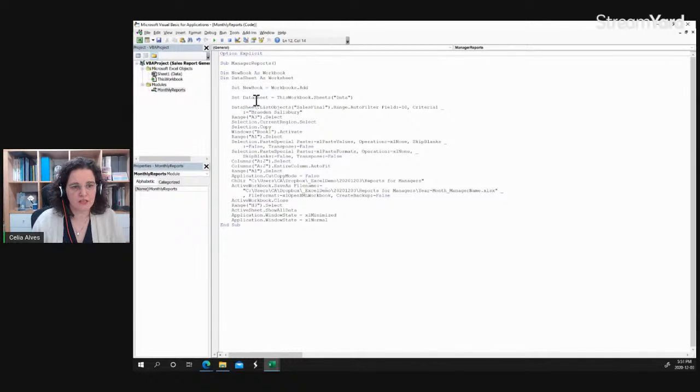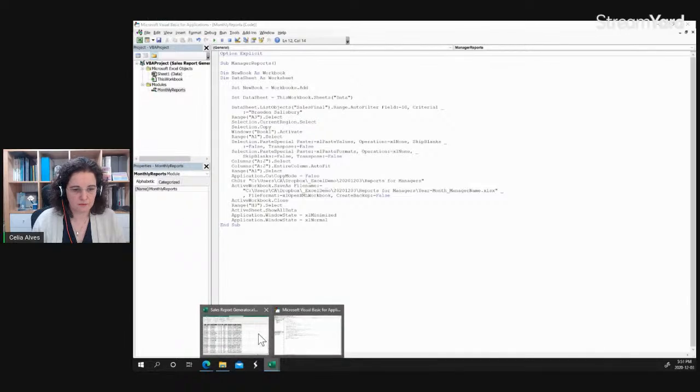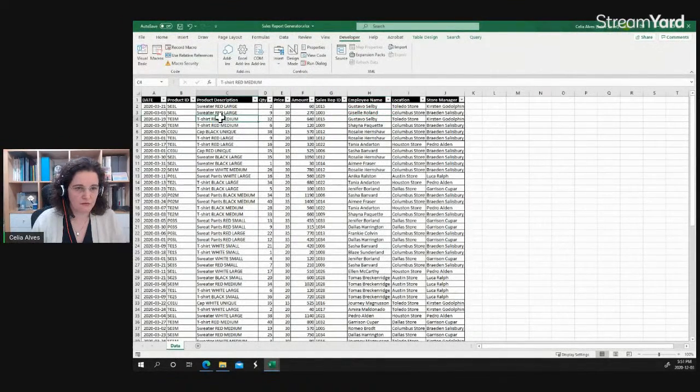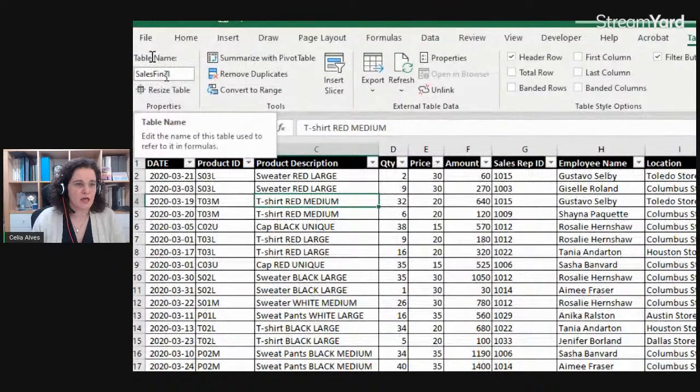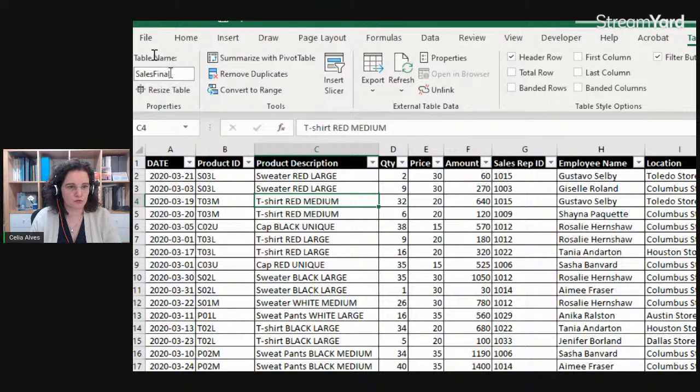We can say with this data sheet, it doesn't need to be active at the moment. ListObjects refers to the tables. Sales final, let me show you where that sales final comes from. If I click here, Table Design, sales final is the name of the table, okay? And when we refer to the entire table, we refer to it as sales final. We can also refer to the range of the data like sales final in between quotes. Okay.